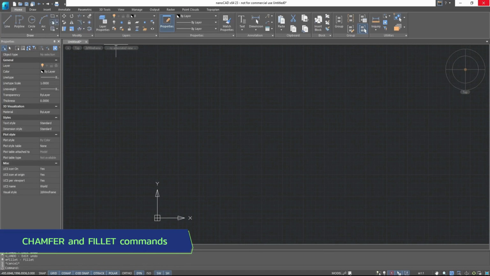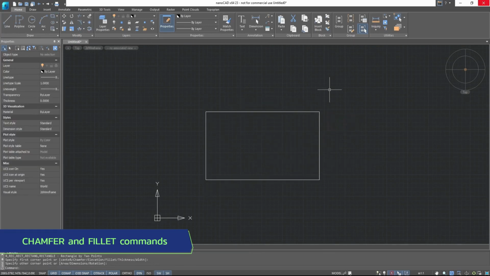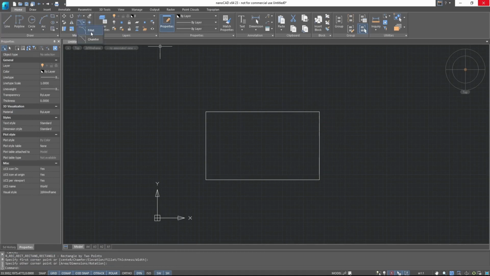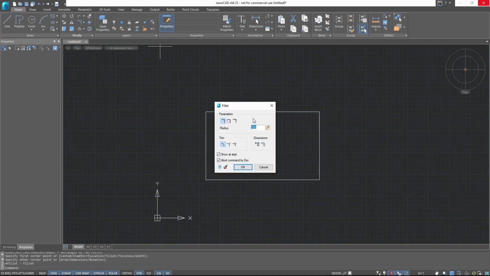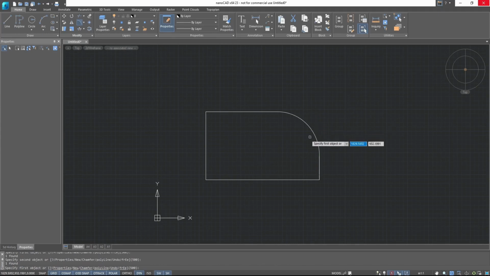Next in line are chamfer and fillet. Let's work with each of them using a randomly drawn rectangle as an example. Fillet rounds the corners. Let's leave the insert arc as fillet parameter unchanged. The preview shows how each parameter will look and the type of cut. We'll set the radius to 500. OK. Select the first and second object for filleting.